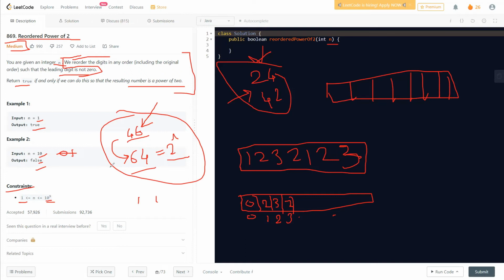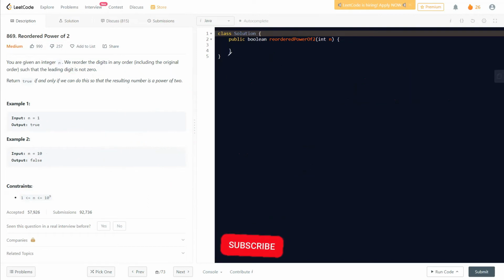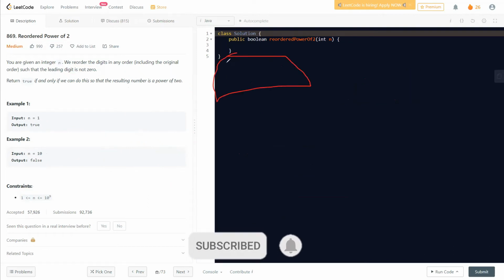Fine. So quickly, I will go ahead and write the code for this. First we'll use a different function over here. This function will be a counter function, which will help us count the number of digits. First of all count the number of digits of n, and then keep on counting the number of digits of each power of 2 that we come across. Okay, so we can do that.